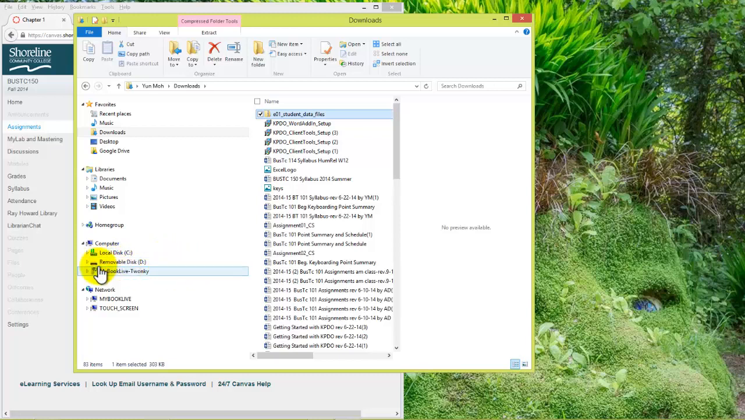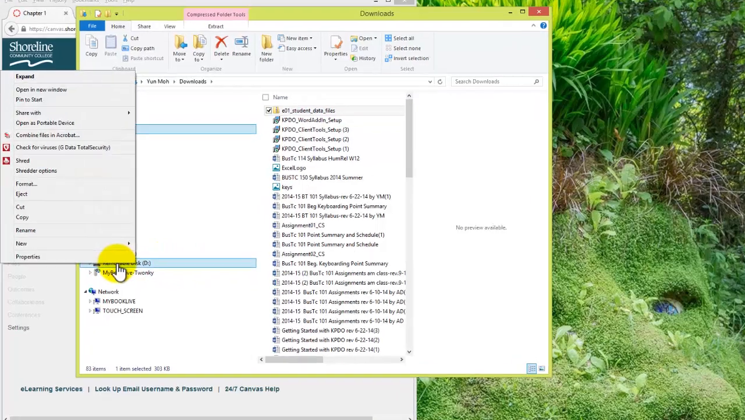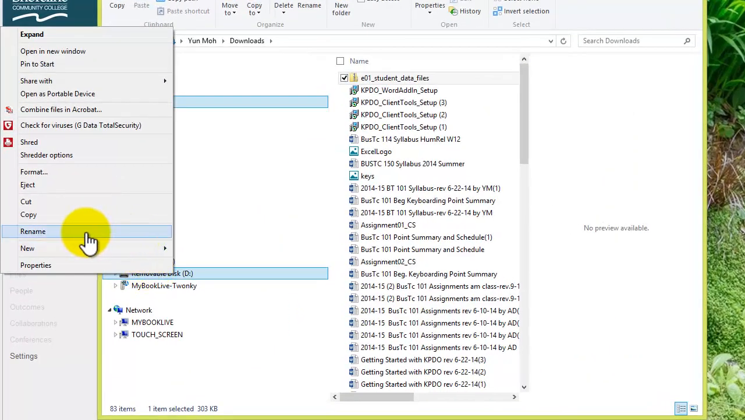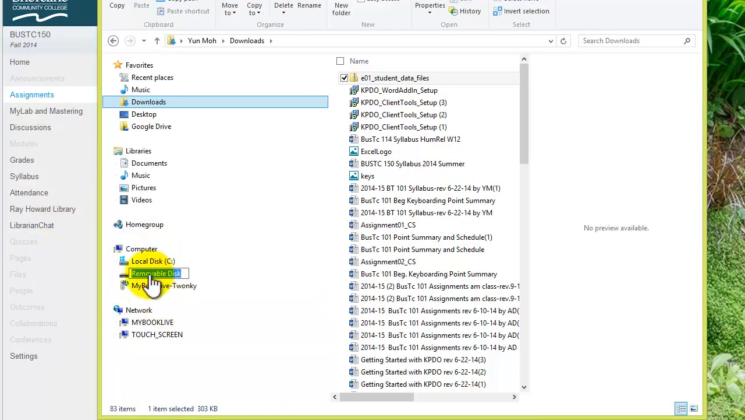So I am going to right click on removable disk and then click on rename. Now it is highlighted, and I'm going to use the backspace key on my keyboard or the delete key, and then I'll type in, let's say, Yun's drive, or you can just type your name, it doesn't matter, so it will be a little more distinguishable. For example, right here it says Yun's drive, and from now on, whenever you put the flash drive onto the computer, it will say Yun's drive or your name's drive.